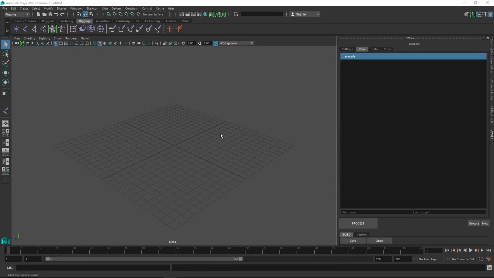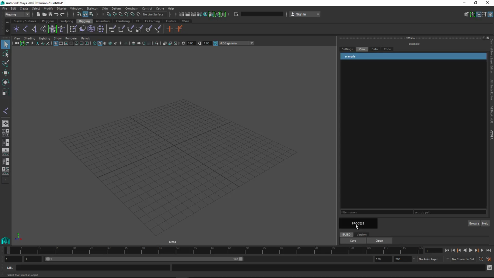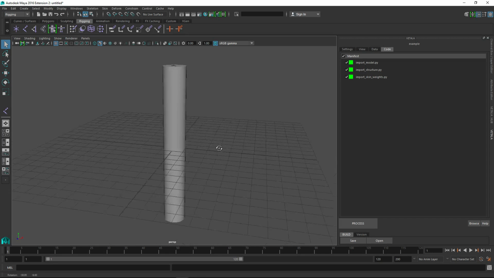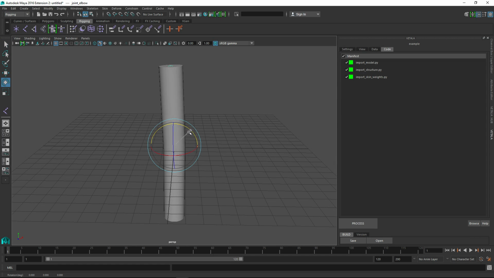In this video, we're going to go through adding a simple rig to the example that we were setting up last time. If I hit process, I can rebuild what we did last time. So here's my asset brought together with skin weights.